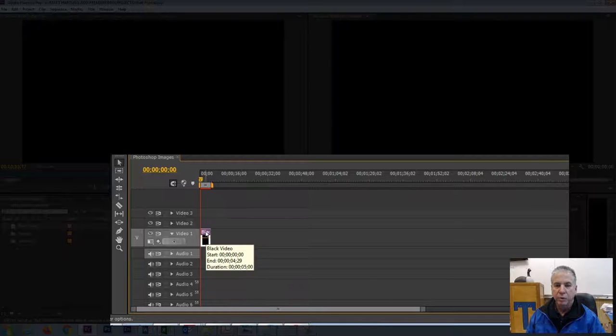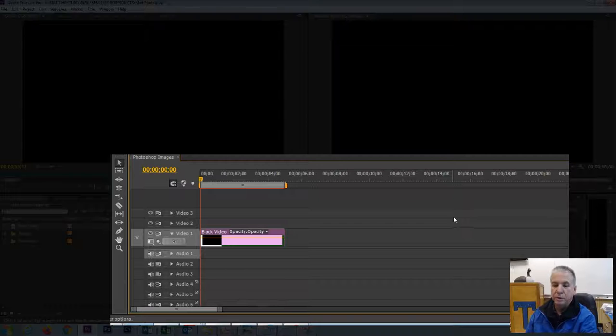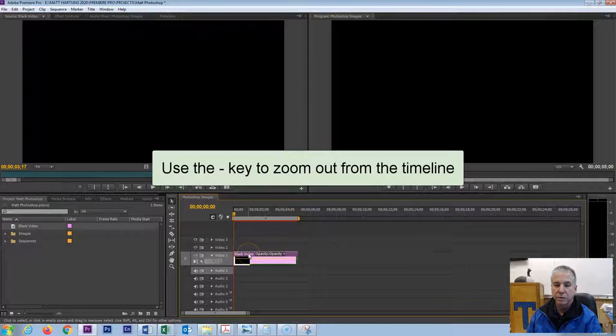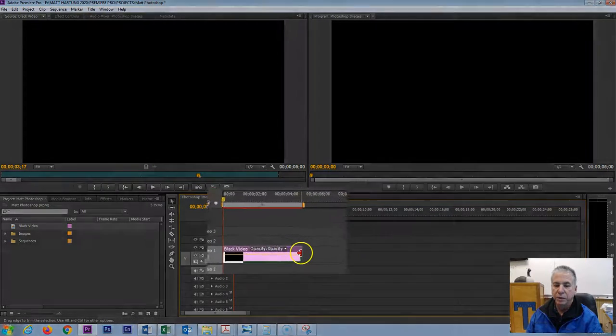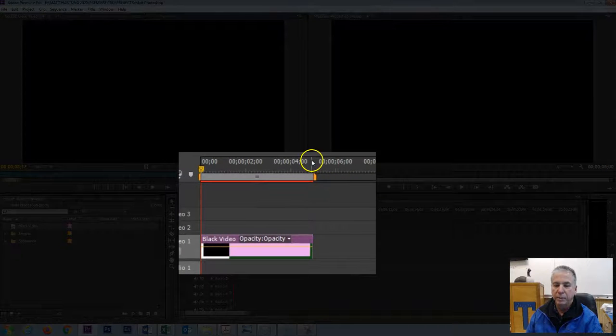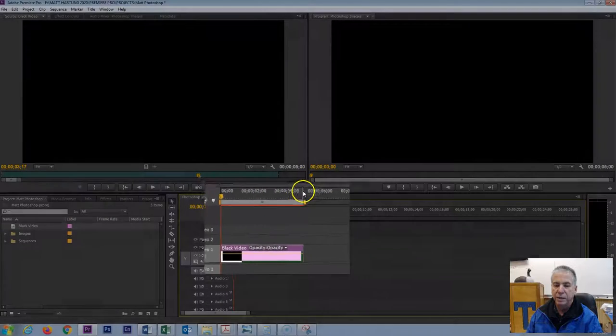Take a look at your keyboard and look for the plus key. It's next to the backspace key, and you can zoom in to make that piece of video larger, which makes it easier to work with, but it still is 5 seconds. One of the ways that you can verify that it's 5 seconds is to just look up on the timeline. There's 4 seconds, there's 5 seconds.